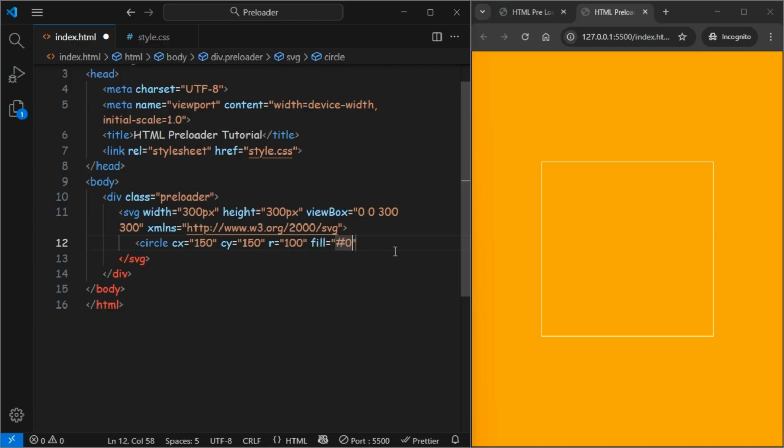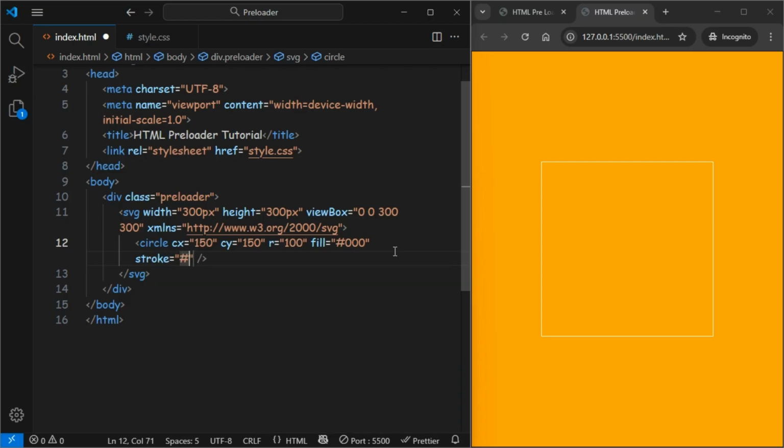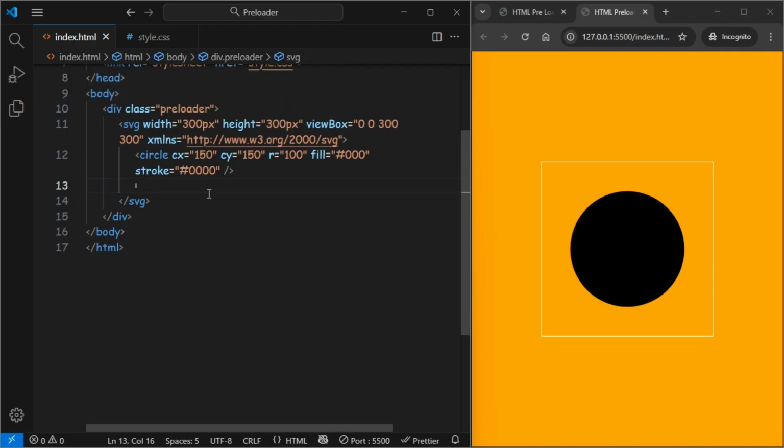And fill the circle shape with black color, and the stroke of the circle is transparent. Now we have the circle with 200 pixels width. Let's draw an arc with the help of the path element and set the draw attribute values here.